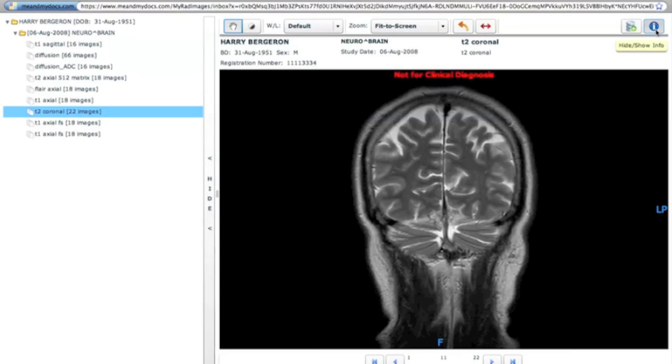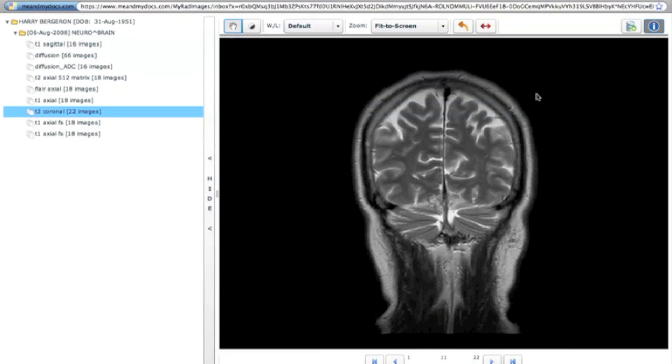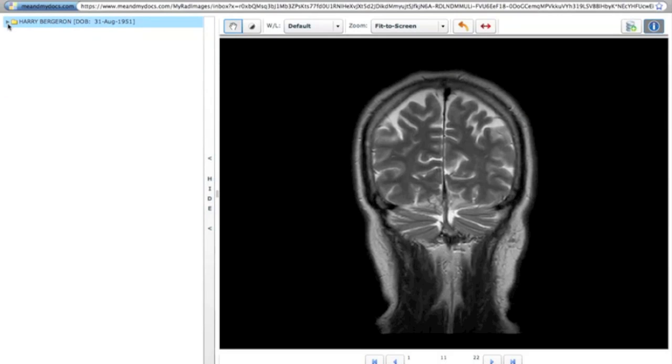You can hide the clinical information, the patient's name and registration number, by just hitting that button. And that's it. It's very easy to use. If they had more studies, they would show up here on the left. The subsequent videos will talk about the radiologist's role. There's some videos on the scheduler's role and how to invite a patient.